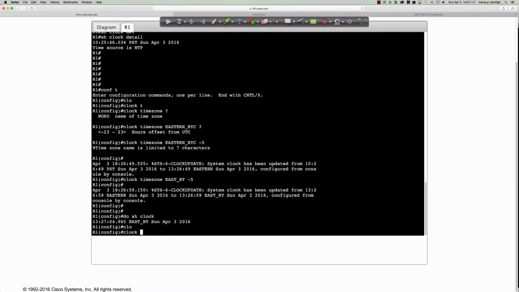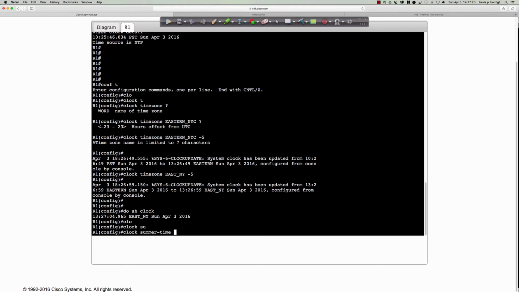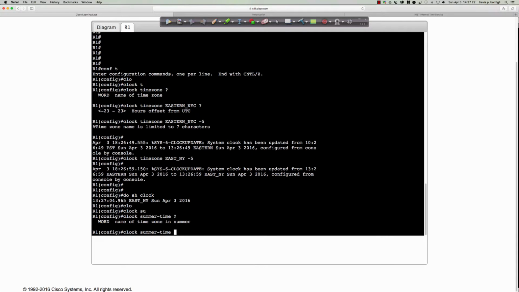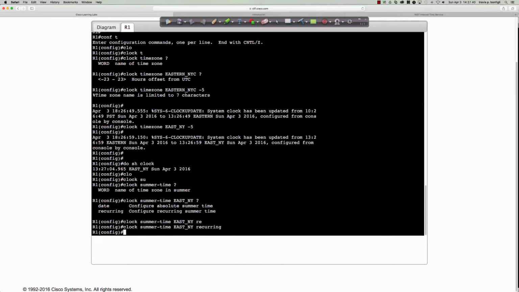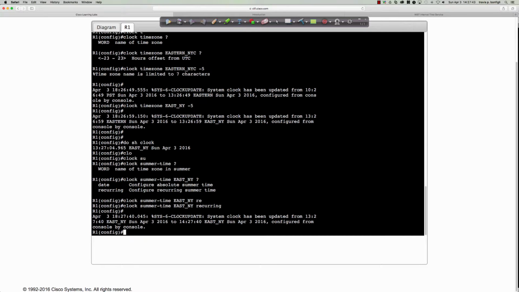Then what we need to do next is say clock summertime to indicate the name of the time zone in summer. Again, we can use the same thing: East_NY. Then do I want to put absolute dates in, or is this going to be something that's recurring all the time? Typically it's going to be recurring. Here in the United States, I think there's somewhere in Arizona where they do not do daylight savings time, I don't believe.